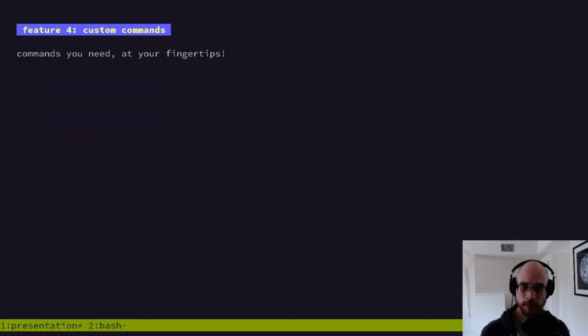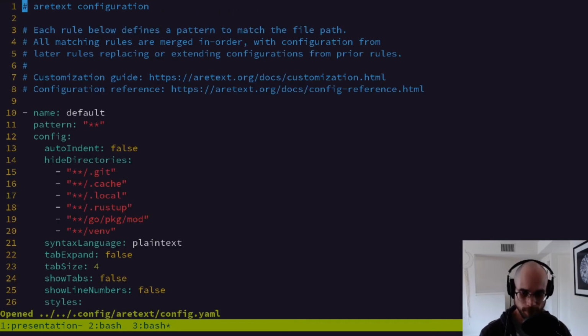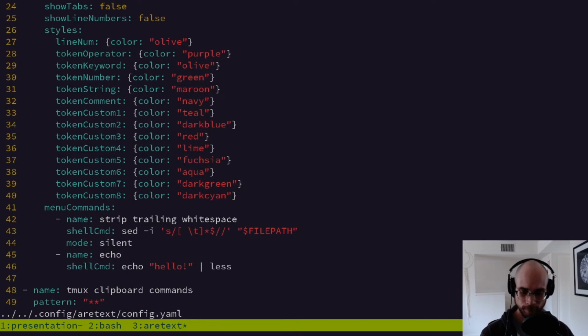Now the fourth feature we're going to talk about is custom commands. This gives you commands that you might want to run in the terminal at your fingertips inside of the editor. So to add one of these commands, I'm going to use Aretext edit config to open up that YAML file that I mentioned earlier. We're going to go down to the list of menu commands here. And I can see that there's a command here that is echo, which is just running echo and piping it to less.